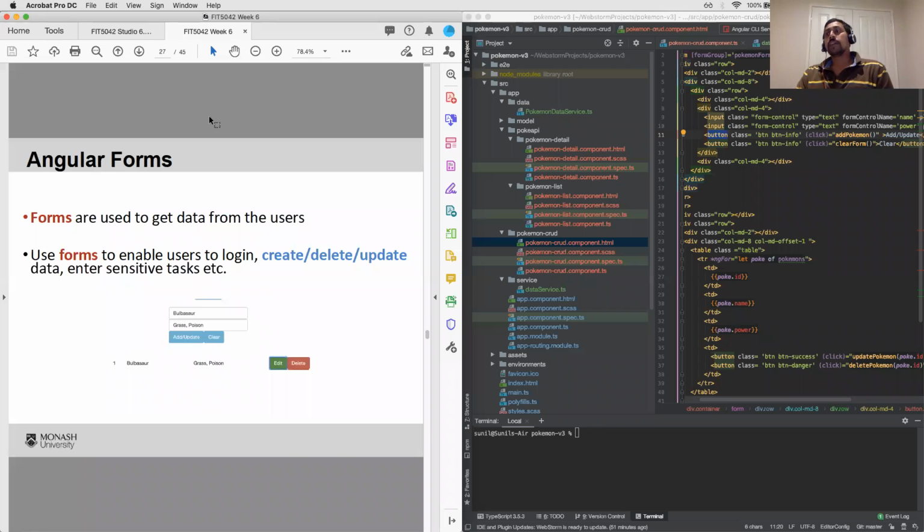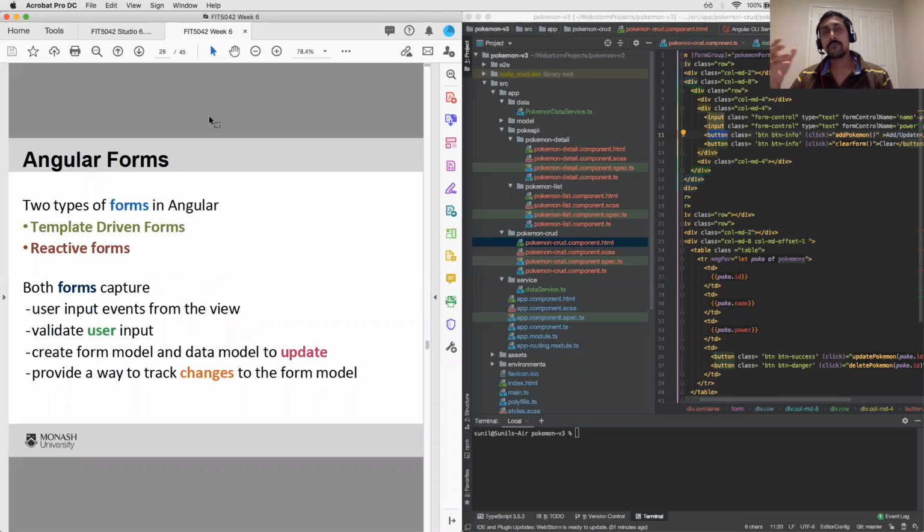So the second way is the reactive way, which is a little different, but this is more scalable and it is very robust. Okay, so it uses form capture. It captures the user input events from the view. It validates the user input and creates the form model and the data model to update. It provides a track to change to the form model.